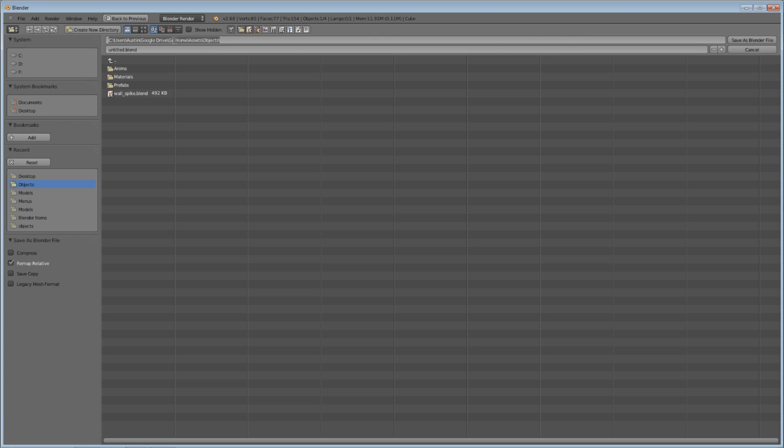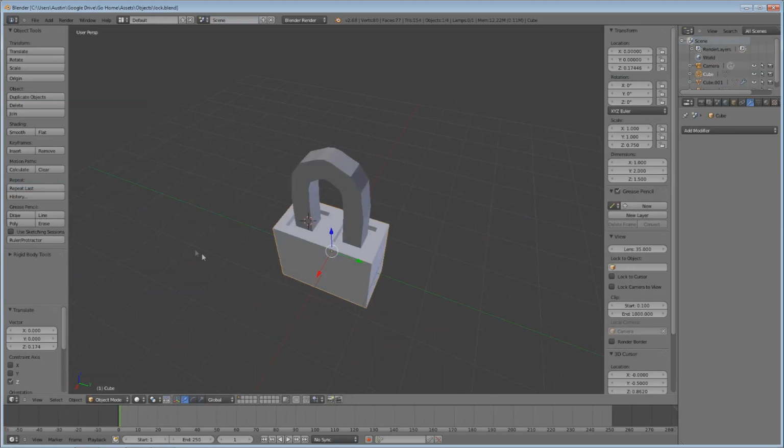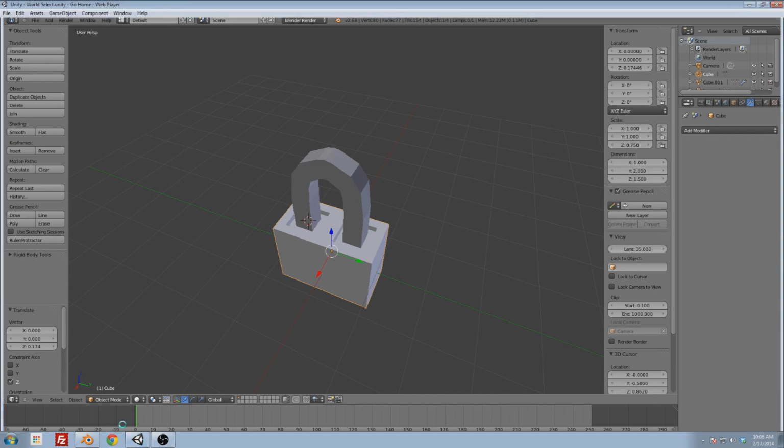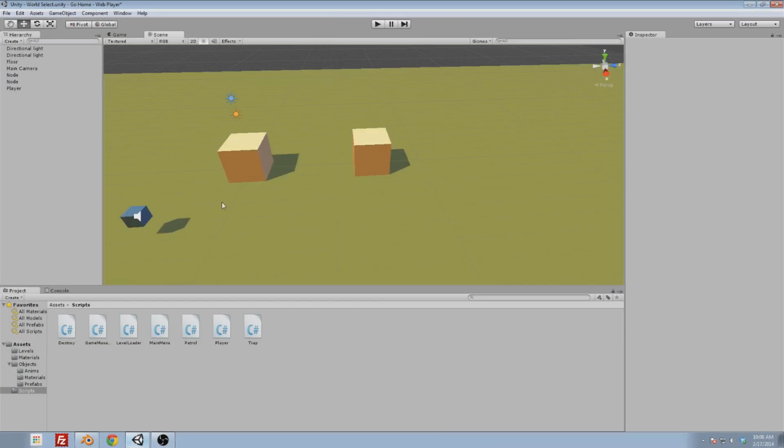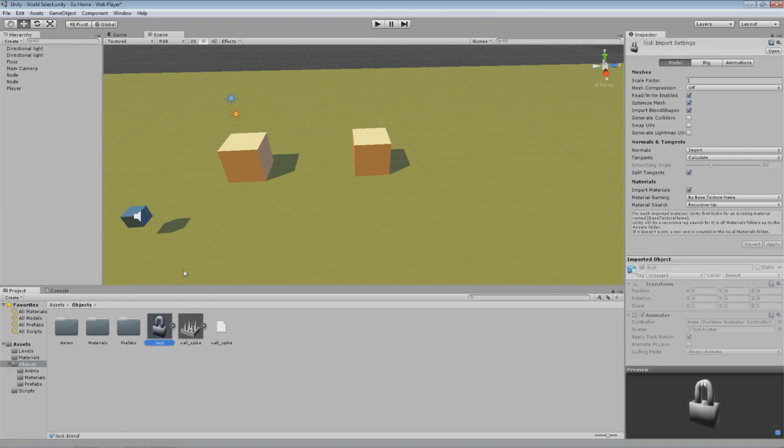I'm going to go to my Google Drive, wherever this is at here. And within Objects, I'm going to call this Lock. Okay? And then save as Blender file. Now both of those objects should be within Unity now. So if I go back into Unity and I go to my objects, now I have the lock right there.